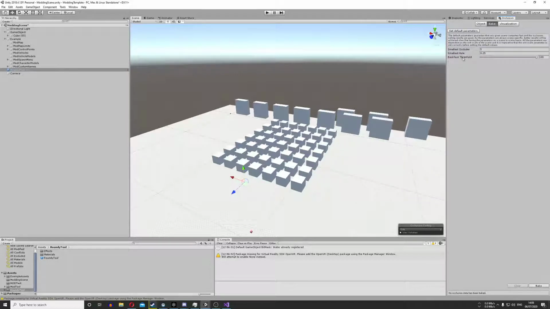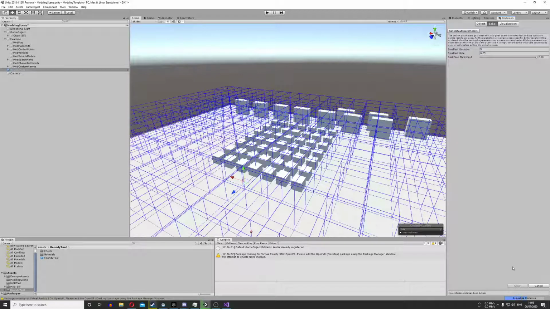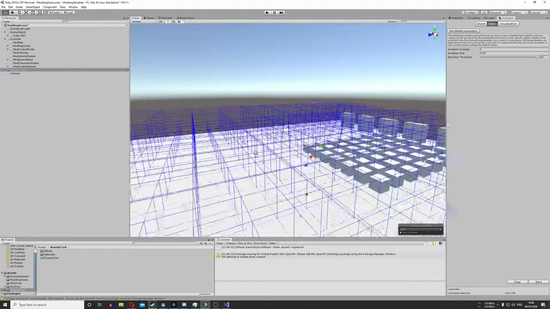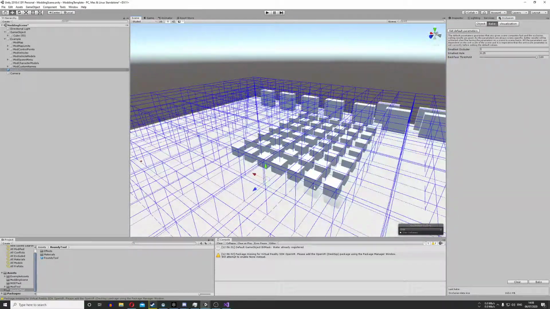Here we have a section for settings for the occlusion. You can read on the internet what that means. I will keep it default. And let's bake it. It shouldn't take long, maybe a couple of seconds. So we have some kind of cells for the occlusion culling.